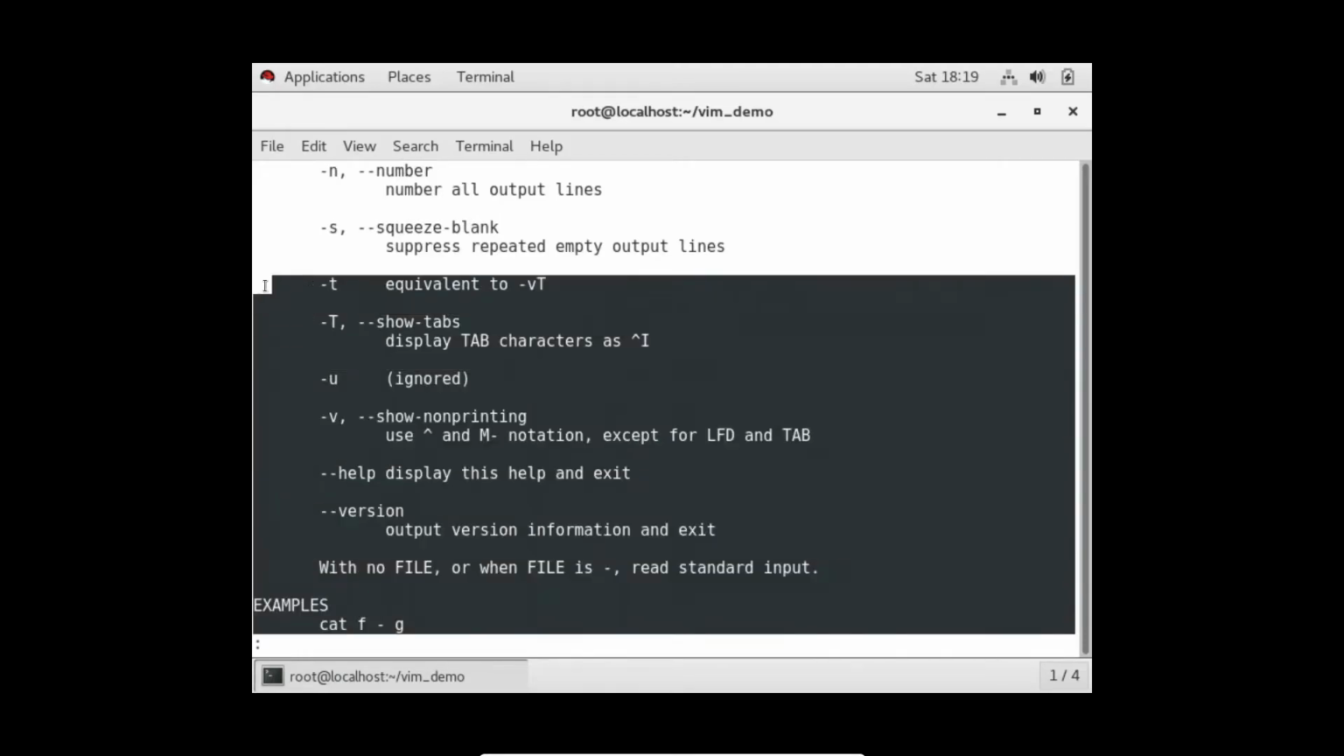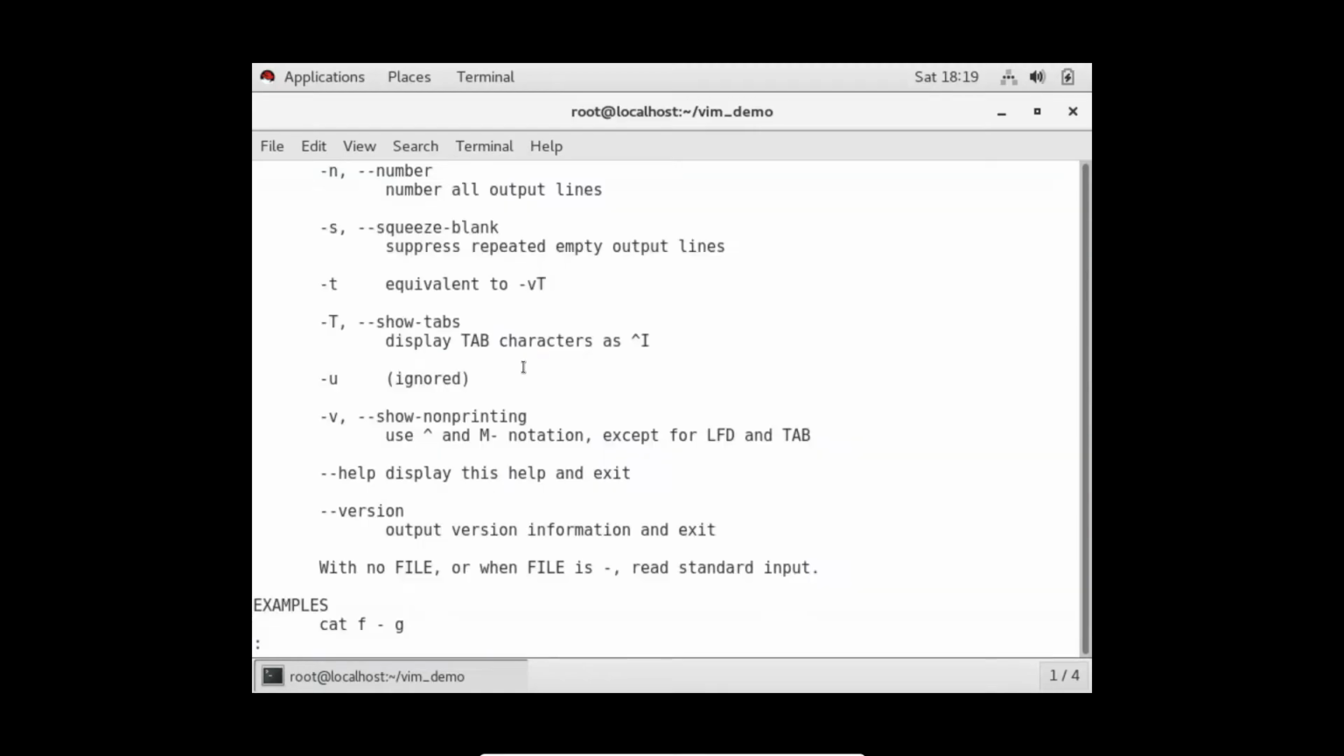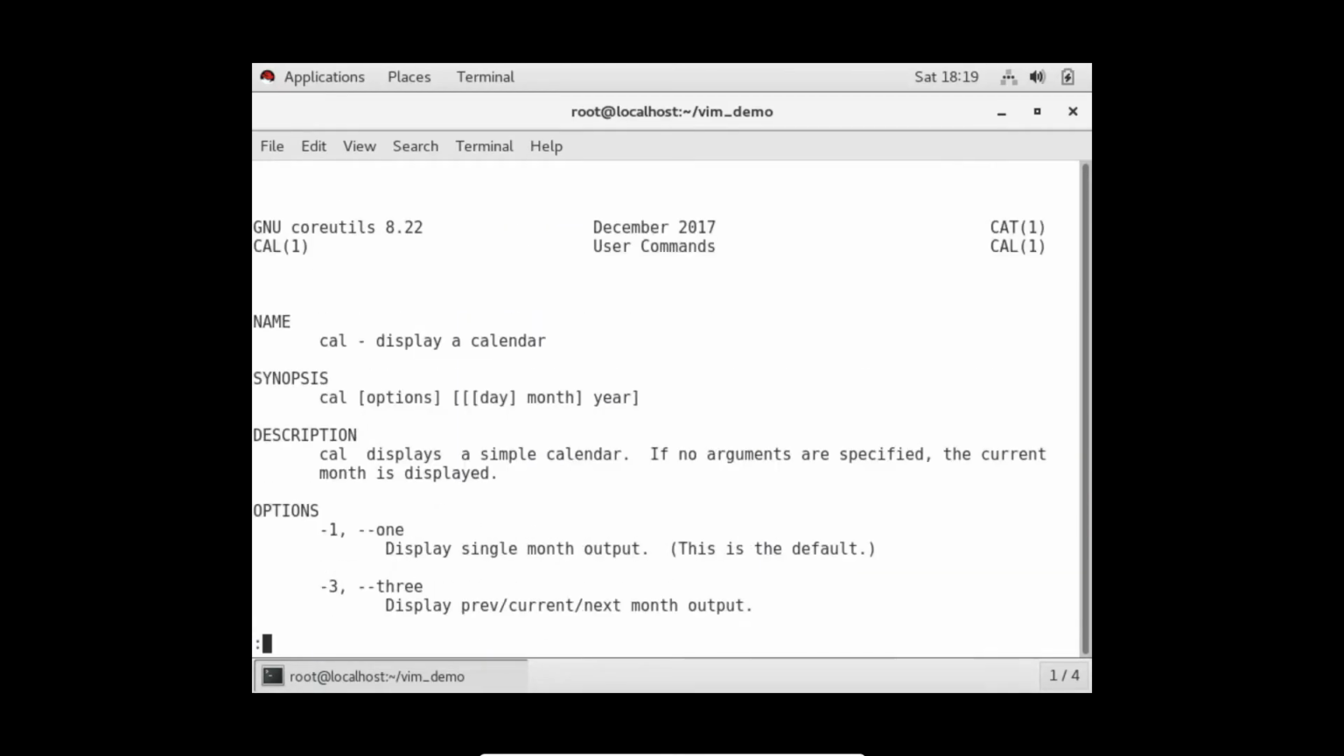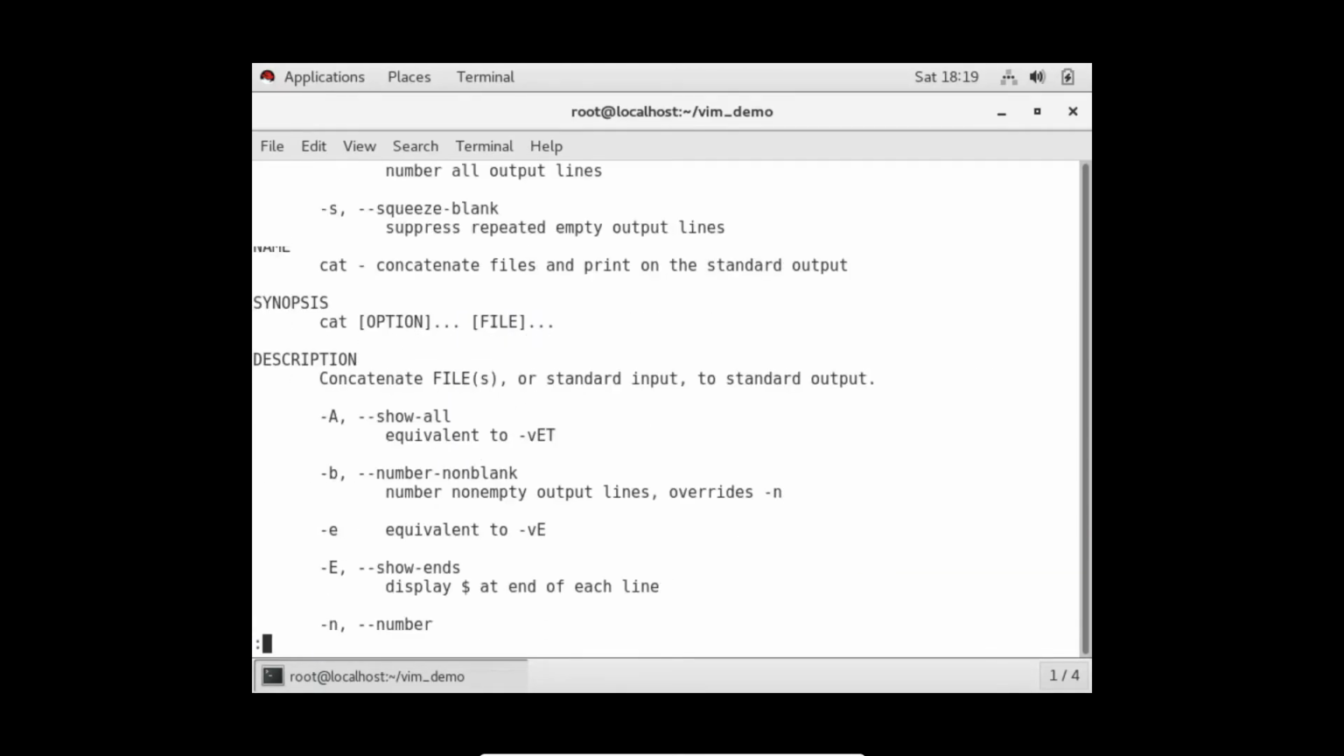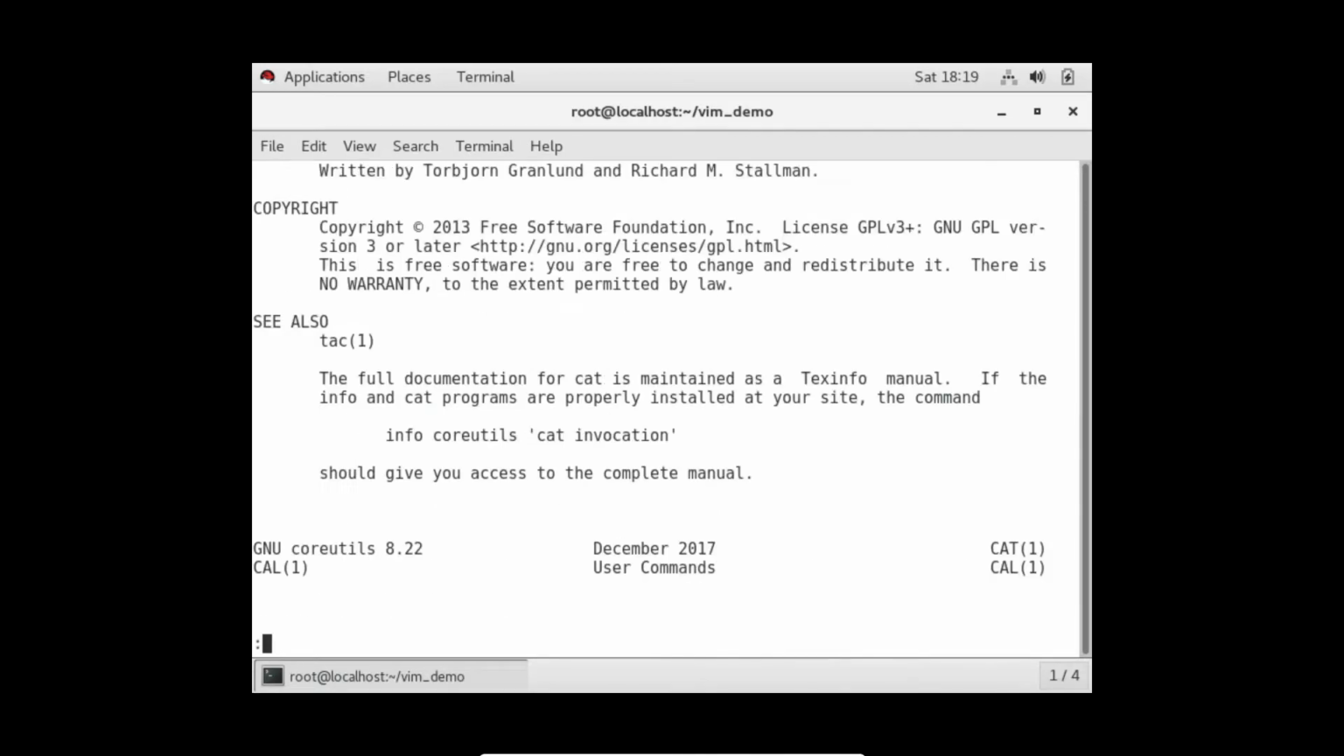Let's say you are done with the second page also. Now third page, fourth page, fifth page, sixth page, 7, 8, 9, multiple pages. It's moving down by page. It's not moving down by line, it's moving down by page.